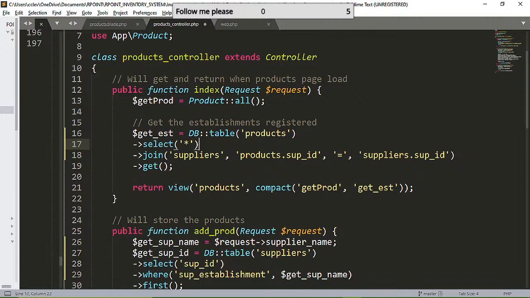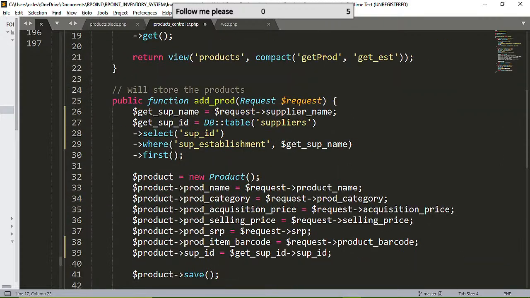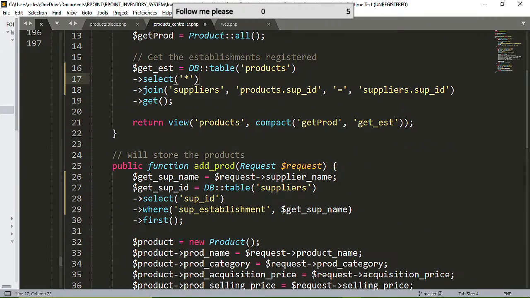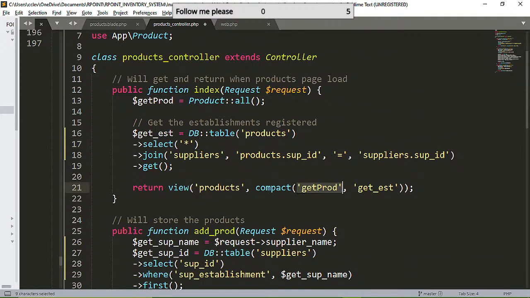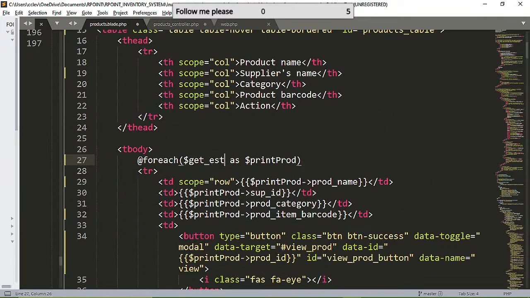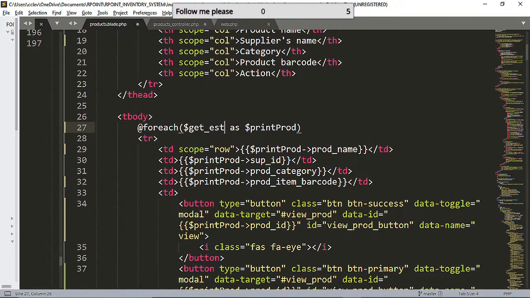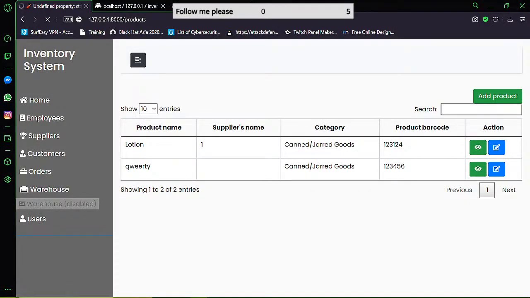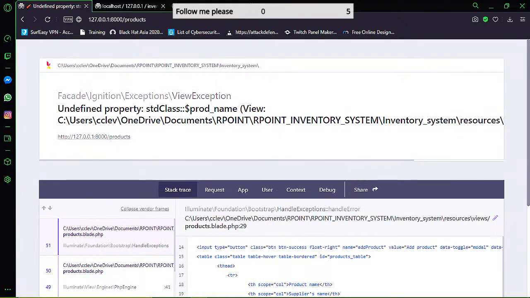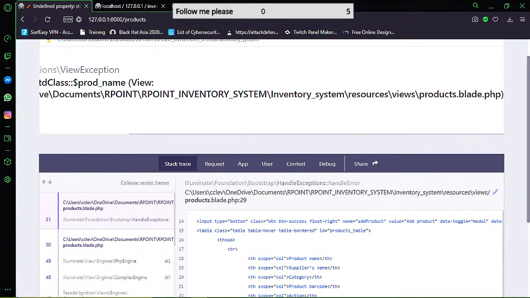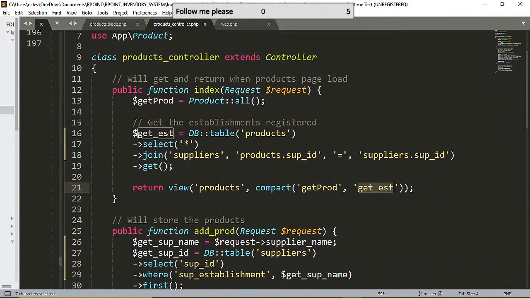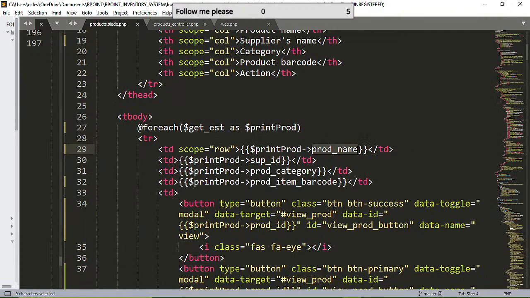So now we're just gonna get all the data. Well, let's first just try to return a single one. Yes, so right now we're gonna do the get est. So for each get est, print prod name. Let's reload that, and we're expecting an undefined variable in main property. Prod name, products tires, est.